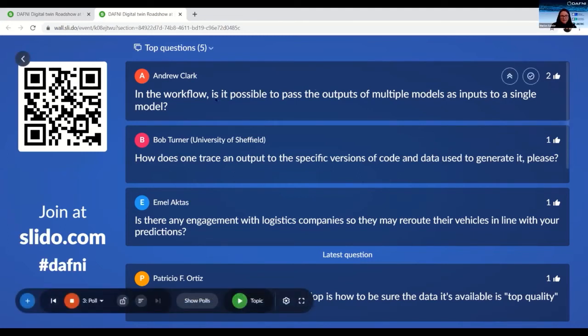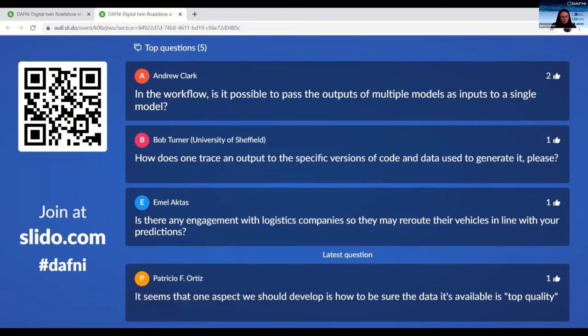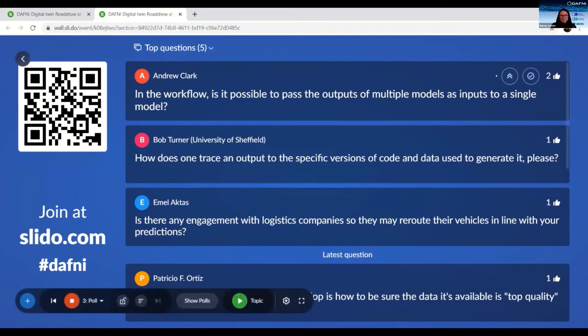Okay. And in the workflow, is it possible to pass the outputs of multiple models in as inputs to a single model? I can answer this one. Yes, is the short answer.